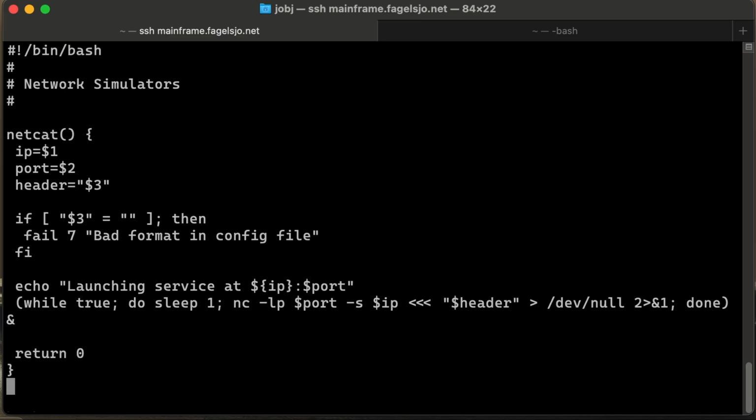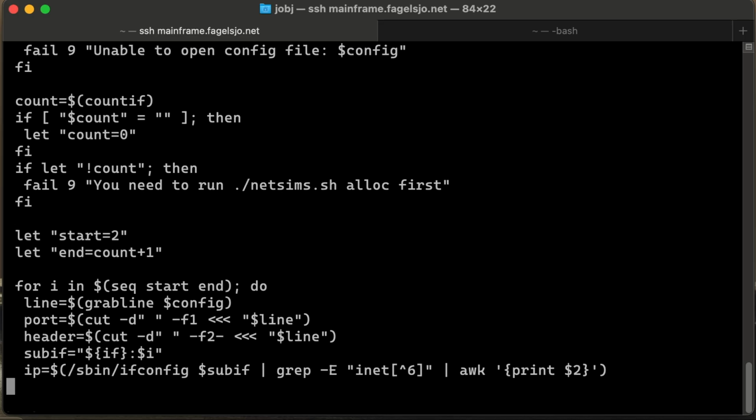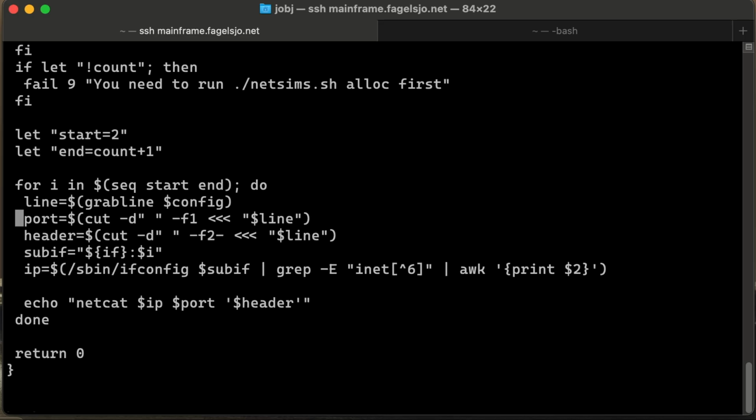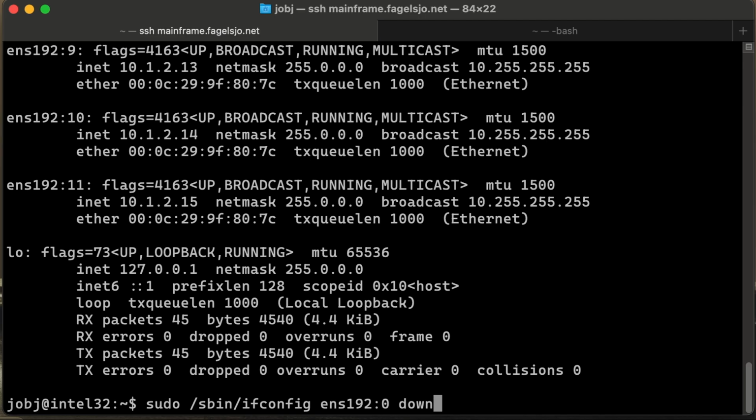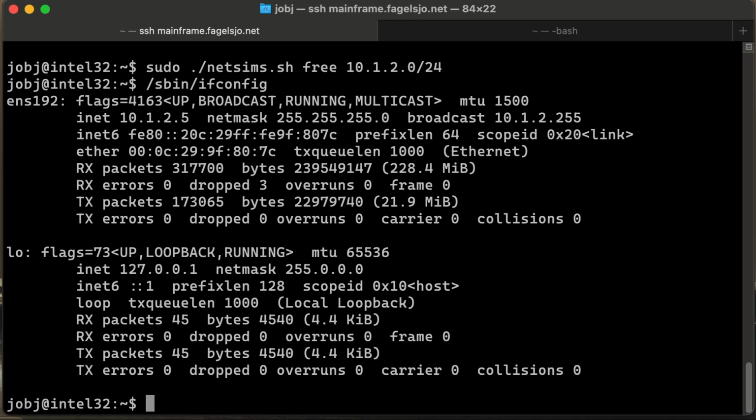Right. And the last thing we wrote, the simul function, I think I might have forgotten something in that loop. Yes, we need to have the dollar signs here. Like so. And let's see if we can take this down. That seems free, and this is the network. Okay, now it works. Great.